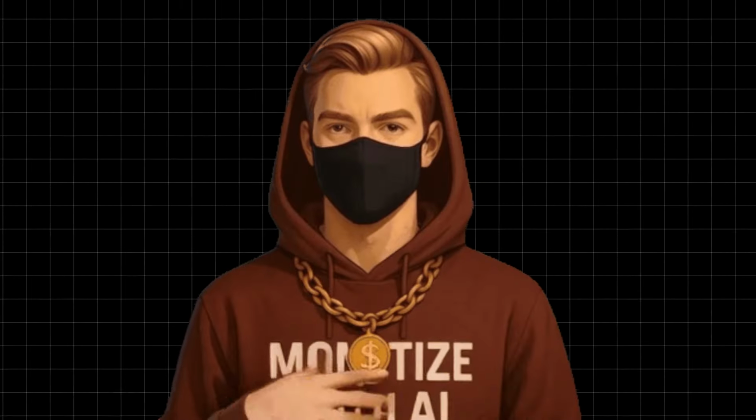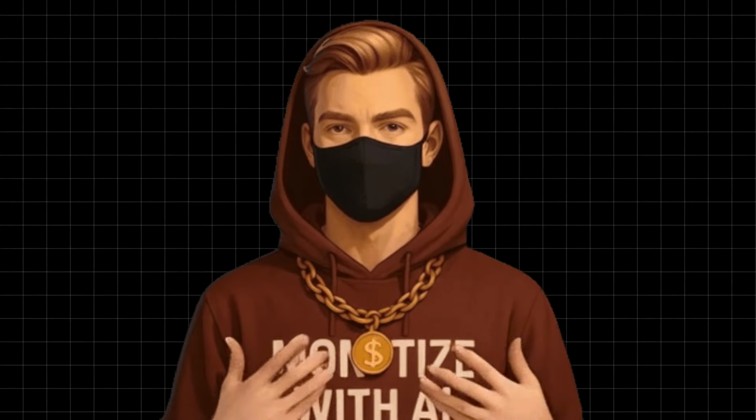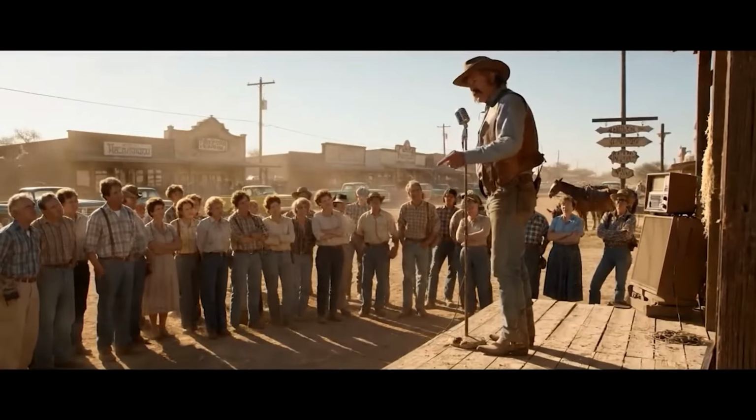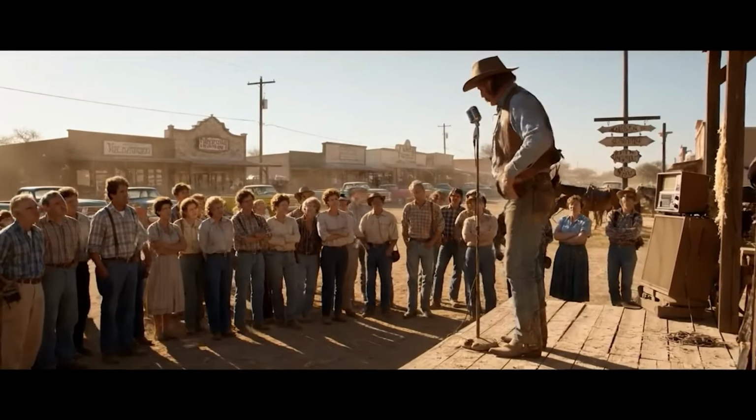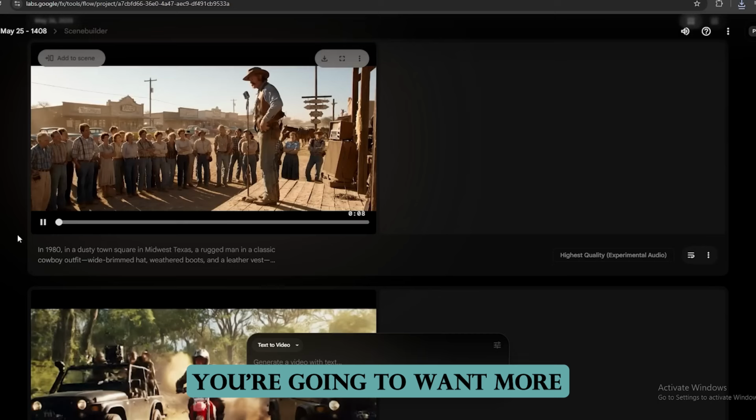Paste it in, select one output, hit generate, then give it 2 to 3 minutes and get ready to be blown away. While that's loading, start brainstorming your next 3 scenes. You're going to want more.